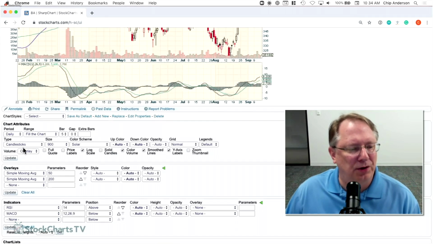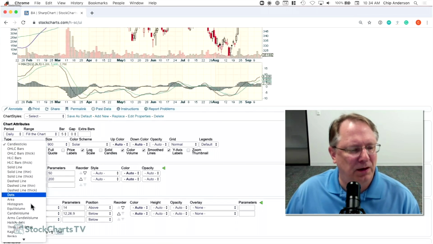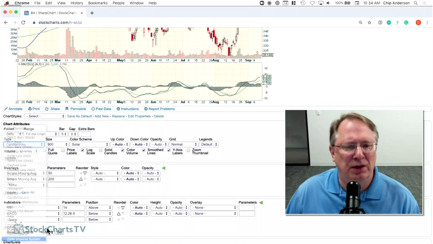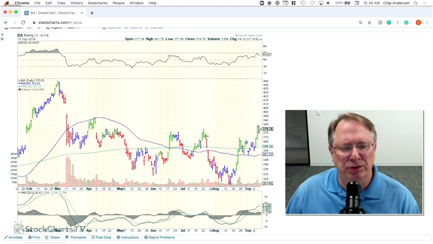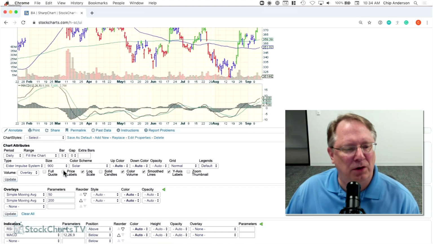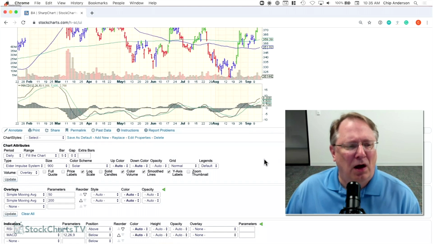There are lots of other things we can do. All the different chart types are here, including maybe my favorite, the Elder Impulse System. It's a series of bars. Green is good, red is bad, and blue is neutral. You can read more about the specifics of this system in our chart school area. You can turn on and off log scale. You can turn on and off candle coloring. You can change the grid. A whole lot of different capabilities here. You can experiment with those later.